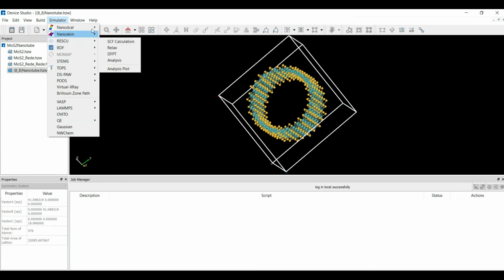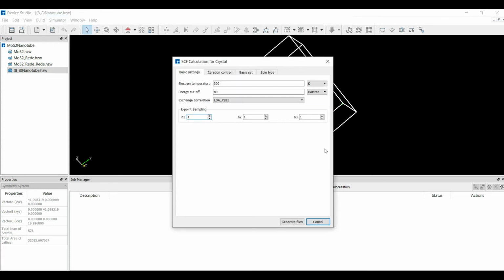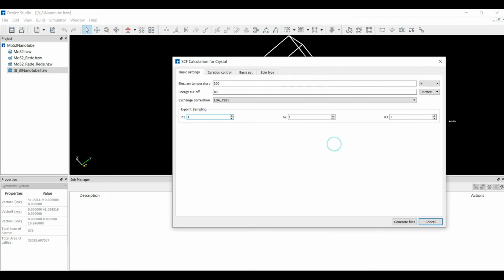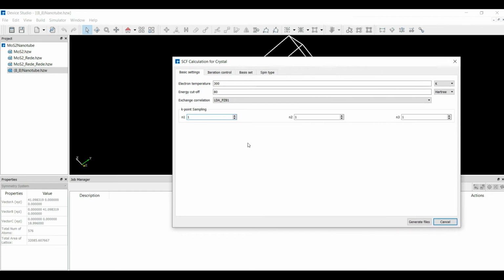Simply click on Nanodcal and go to the SCF calculation. Here the default parameters are automatically selected. If you want to change them, you can simply select any value and change it like that.